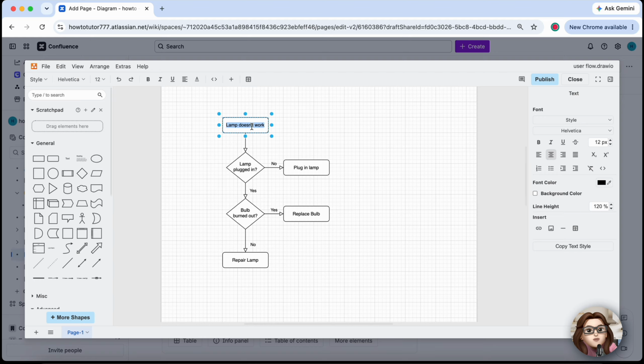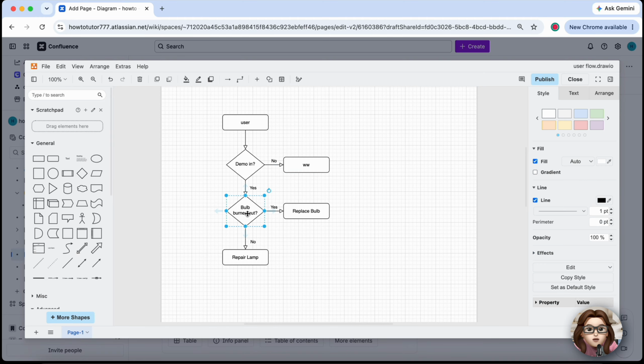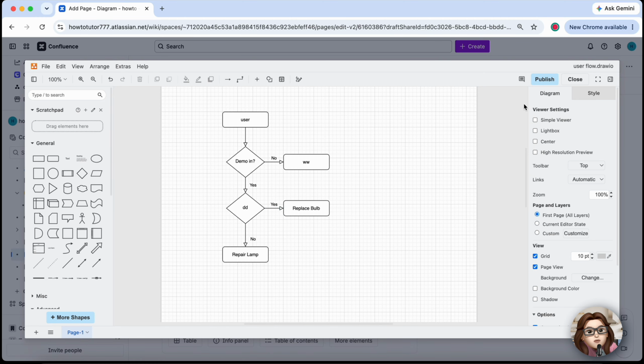Double-click each shape to add labels such as home page, sign in, dashboard, or checkout. Arrange the shapes so the flow is easy to follow, then customize colors, connectors, and text if needed. When you're finished, click Save to insert the diagram into your Confluence page.